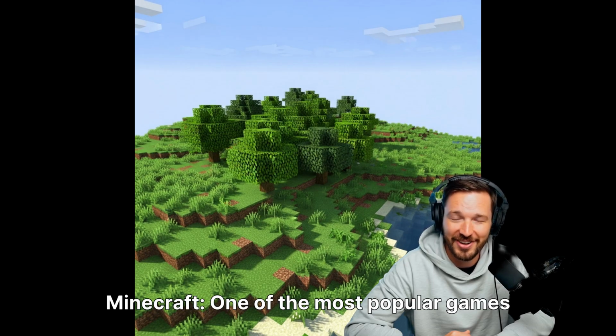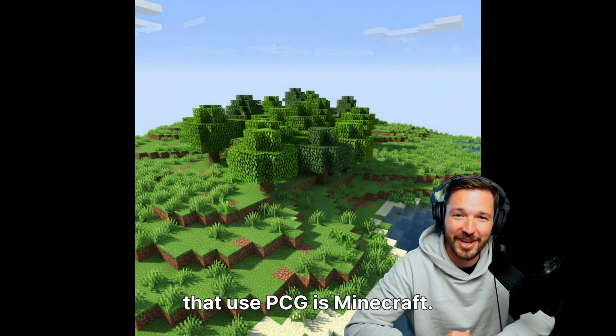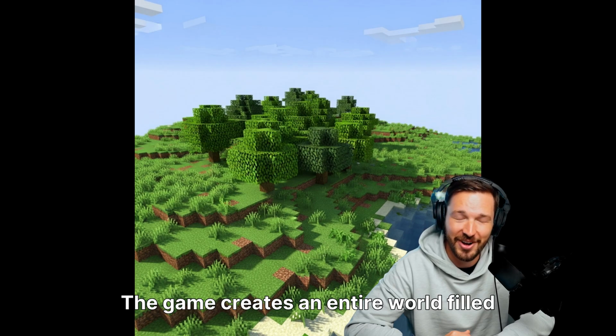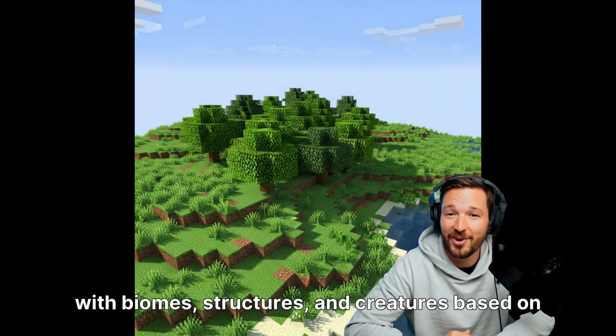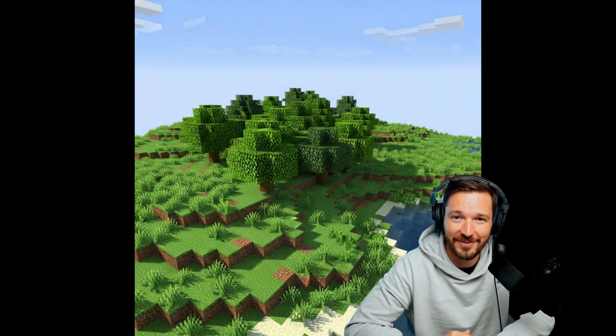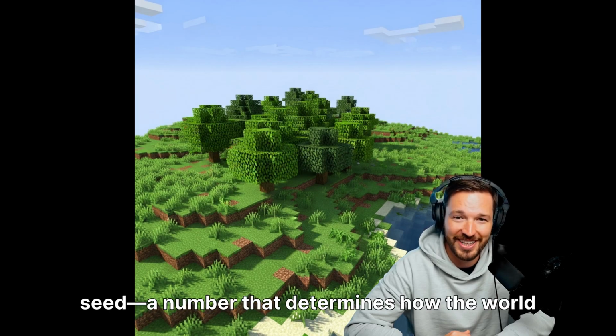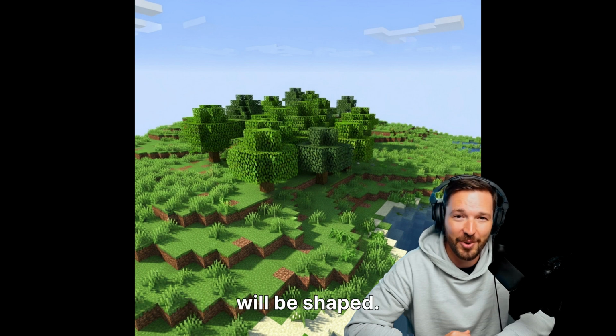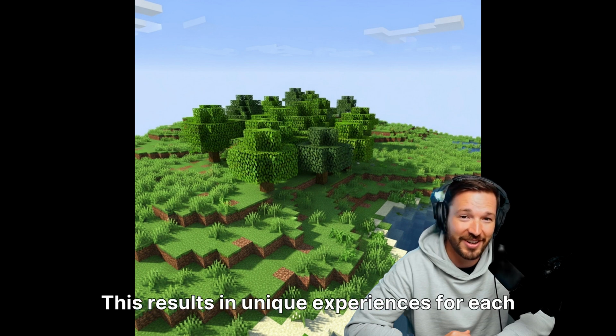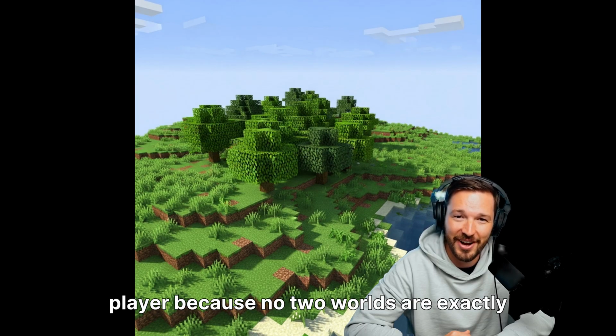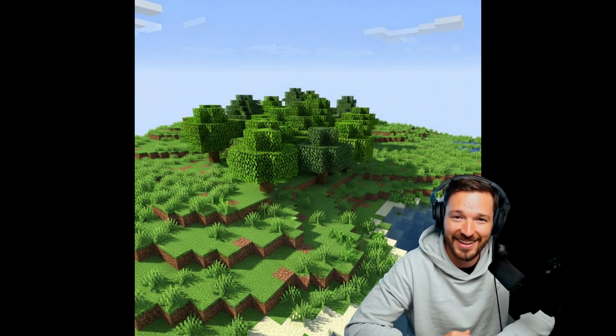1. Minecraft. One of the most popular games that use PCG is Minecraft. The game creates an entire world filled with biomes, structures, and creatures based on algorithms. When you start a new game, the world is generated in real time using a seed, a number that determines how the world will be shaped. This results in unique experiences for each player because no two worlds are exactly alike.